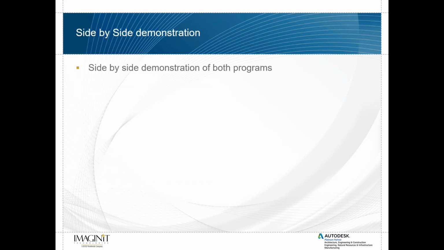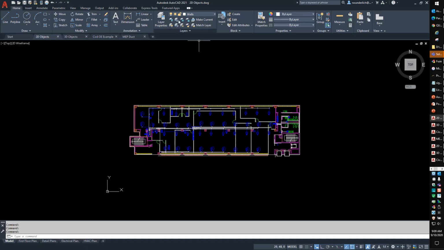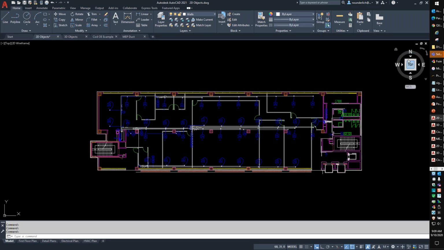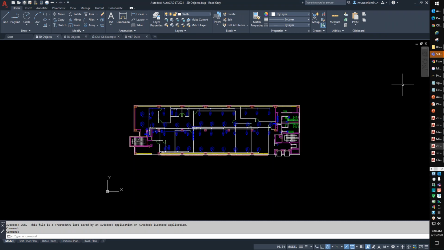So I'm going to give you here just a quick side-by-side demonstration of both programs. This will be pretty easy. So in here, I'm in basic AutoCAD. You're going to see this is just a standard flat 2D drawing. The big thing here is to notice that we have our view cube right here. Okay, if I switch over to AutoCAD LT, you will see that there is no view cube up here.